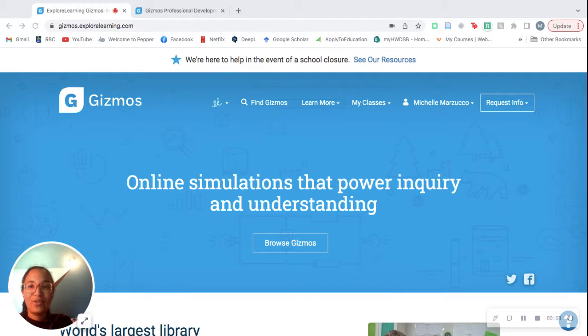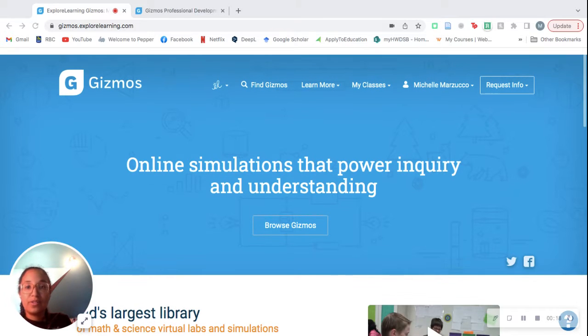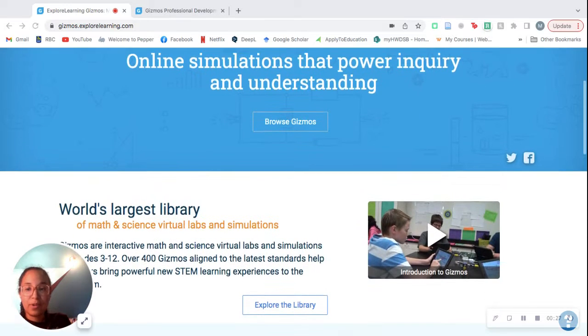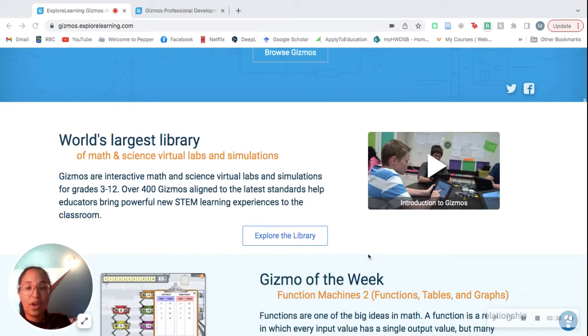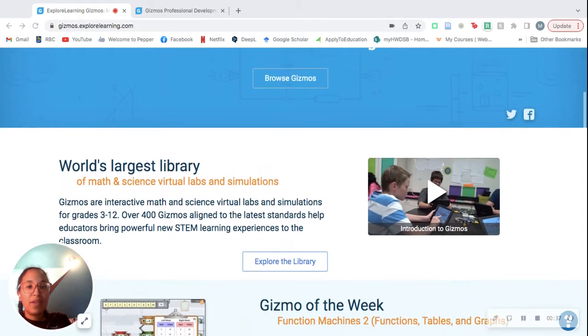Hi everyone. So today I am going to give you a short tutorial on Gizmos. Gizmos is a huge library of online simulations. The Gizmos are geared towards the math and sciences, and they cover all different topics ranging from grade 3 all the way up until grade 12. So you can see that there is a huge library. There are over 400 gizmos covering all those different math and science topics from grade 3 to grade 12.